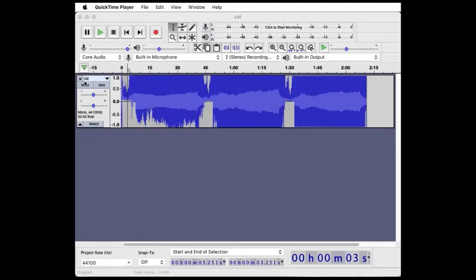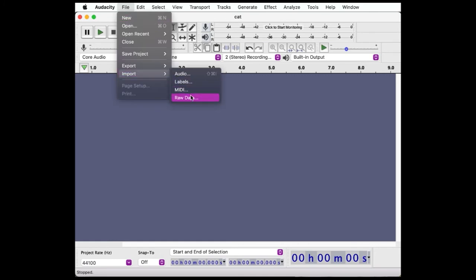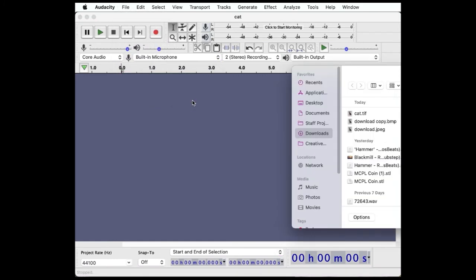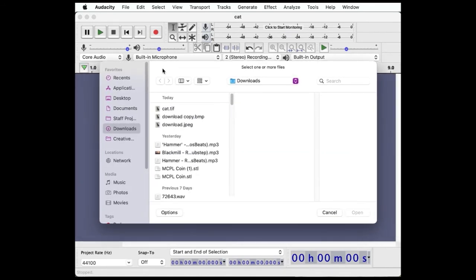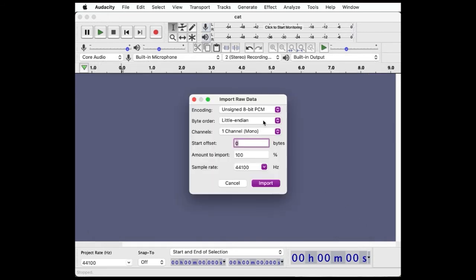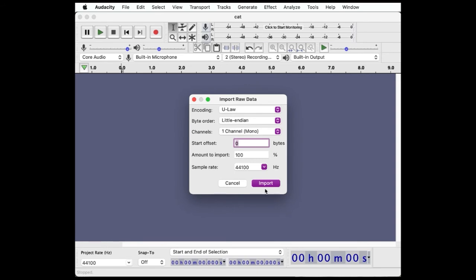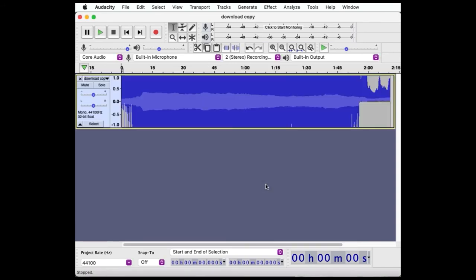Okay, so let's head back into Audacity. We can clear out that first track, our TIFF cat image, and let's go ahead and open up that bitmap, and we can see how it gives us a bit of a different visual thing. Now we're going to use the exact same steps to import it. Instead, this time we're just going to choose to open the bitmap that we saved rather than the TIFF file. Remember, we're changing the encoding to U-law in the byte order. We're leaving it with Little Endian. Just make sure that's the case.